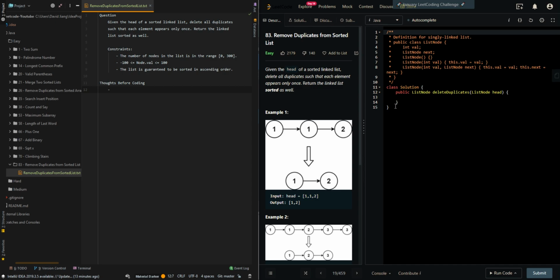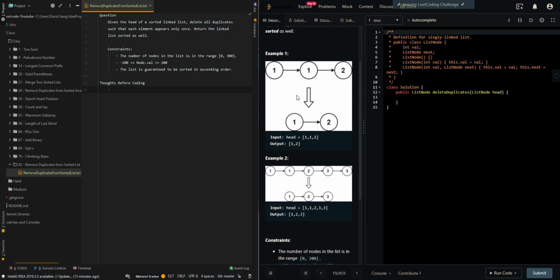In this video, we'll be going over remove duplicates from sorted lists. So given the head of a sorted linked list, delete all duplicates such that each element appears only once. Return the linked list sorted as well. So in this first example, we have 1, 1, and 2. If we remove the duplicate 1, we get 1 and 2. So that's our result.